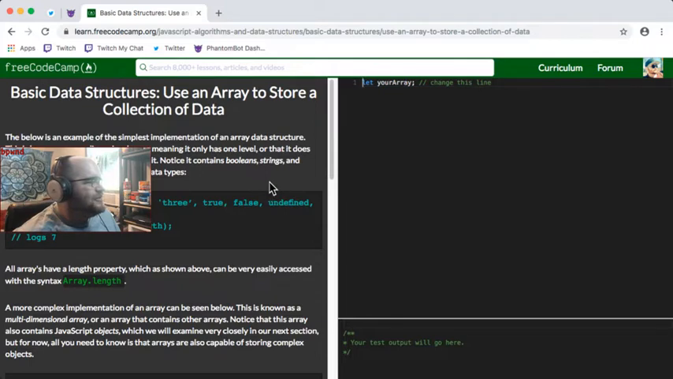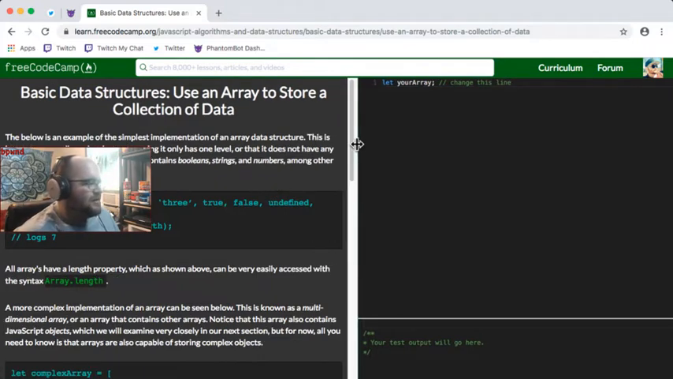First lesson is how to use an array to store a collection of data. Arrays are... there was a time when I didn't understand an array.